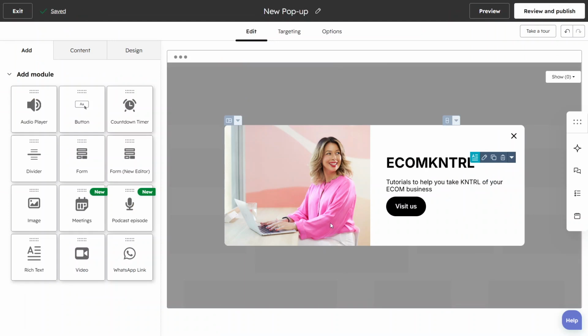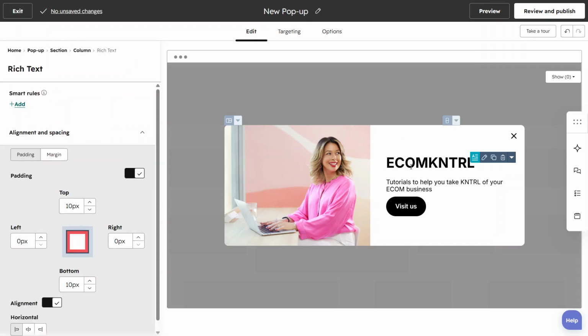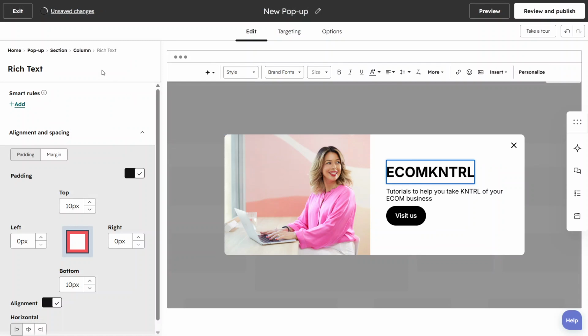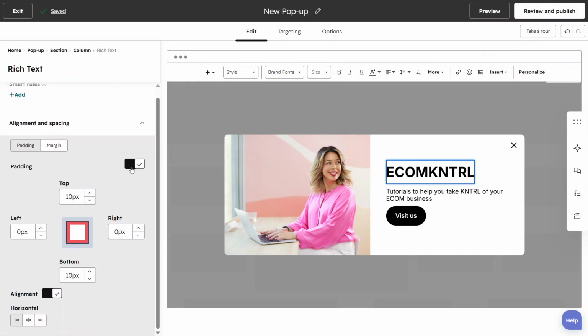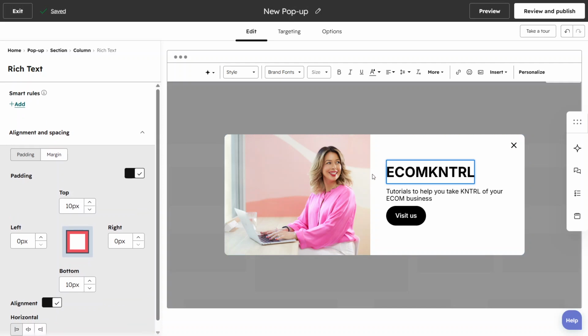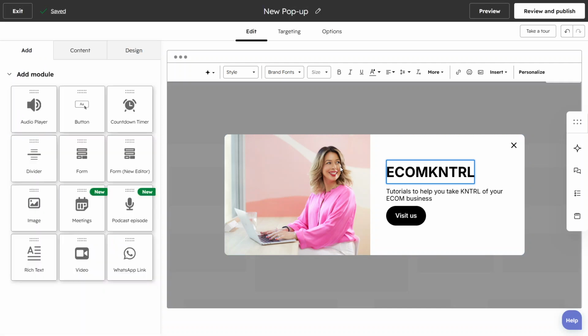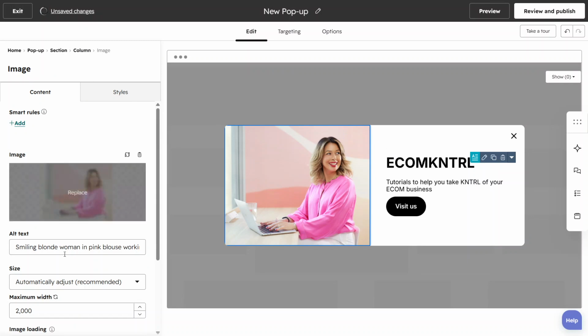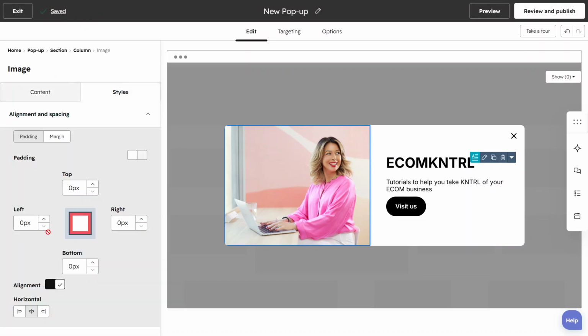Inside the editor, select any module directly on the preview to open its properties panel on the left. On the Content tab, edit text, images, and button labels. Keep your copy short, clear, and benefit-focused, and make the call to action unmistakable. Switch to the Styles tab to adjust alignment, spacing, and other visual details to keep the layout clean and readable.